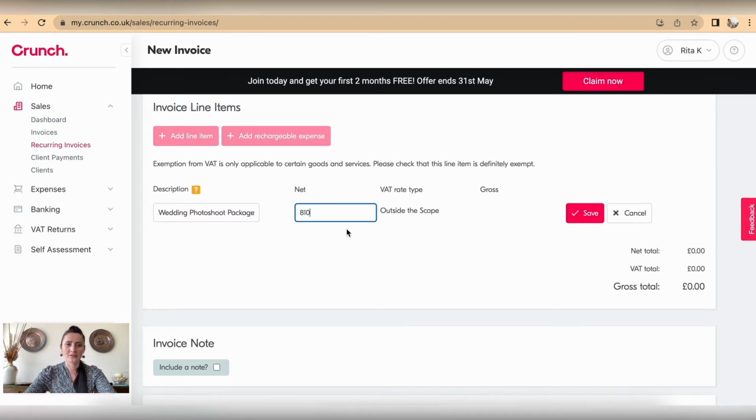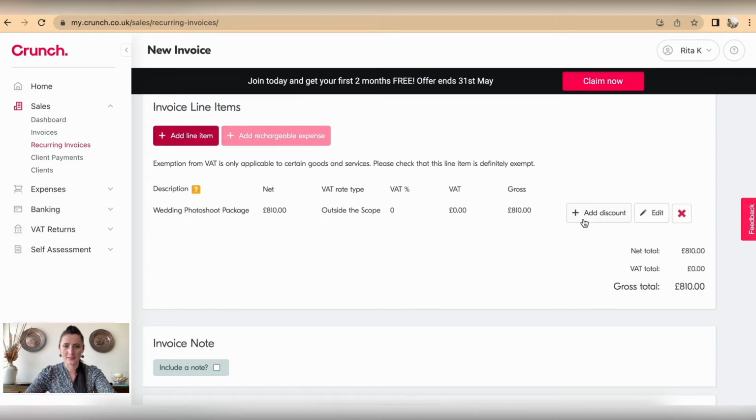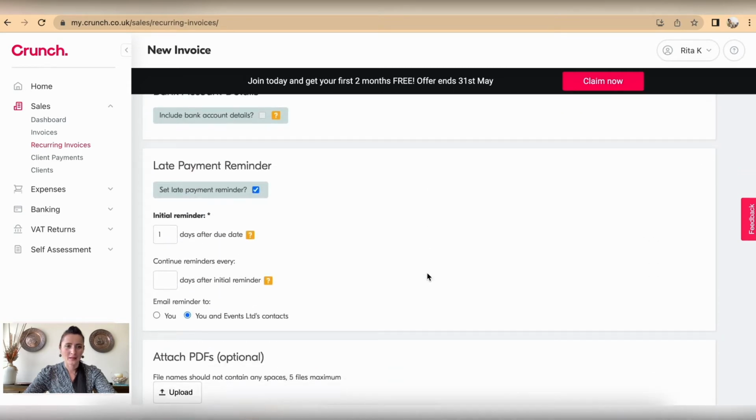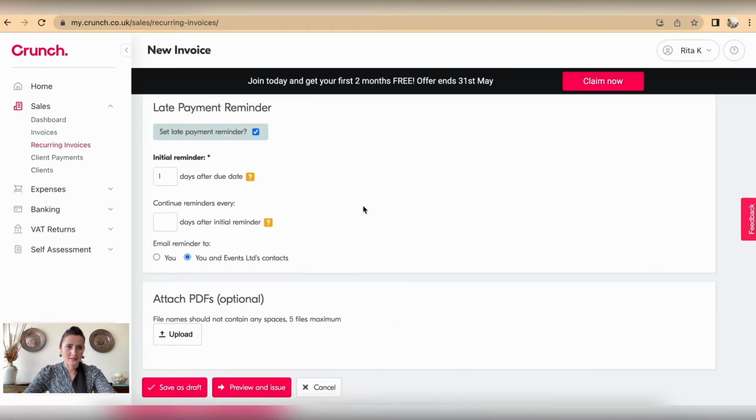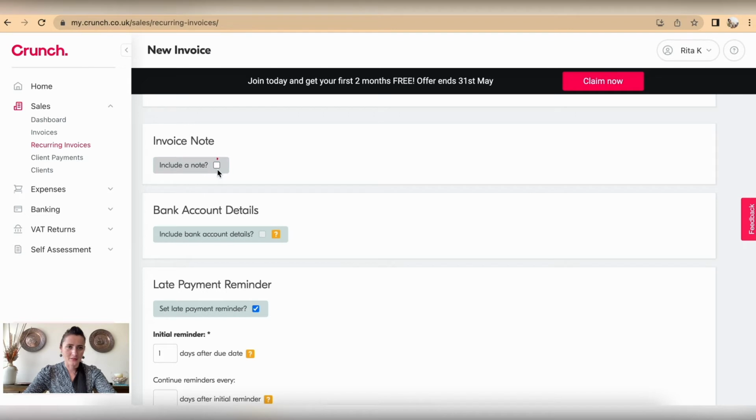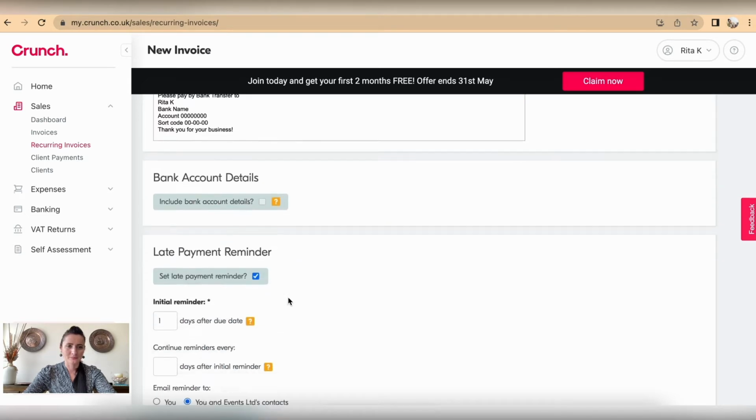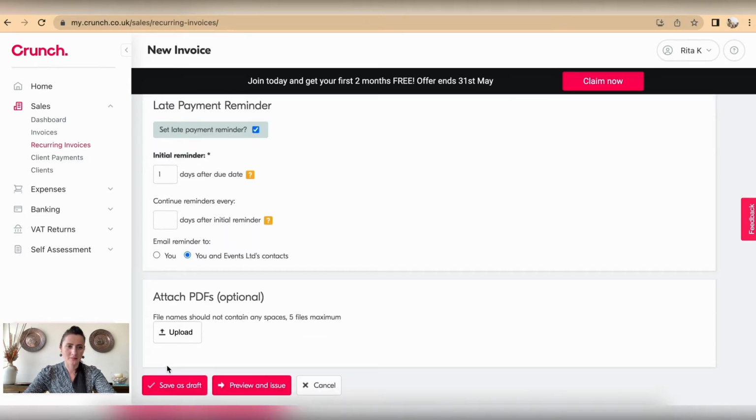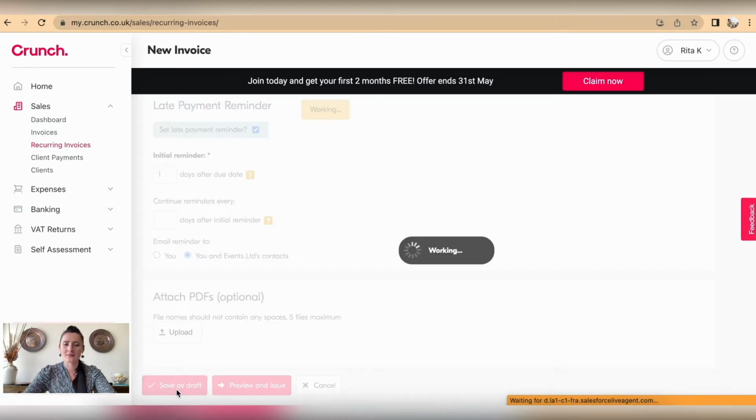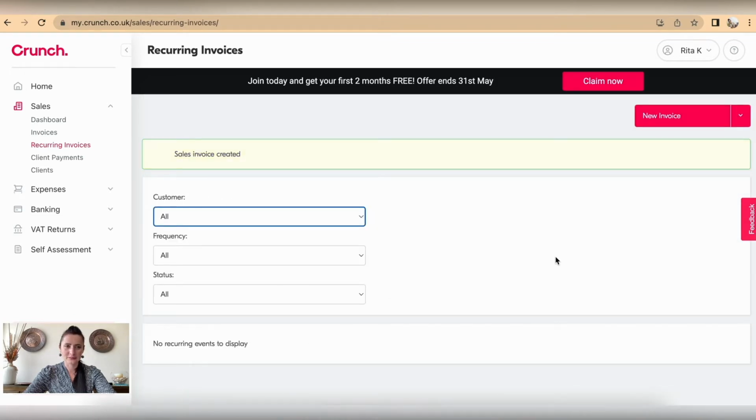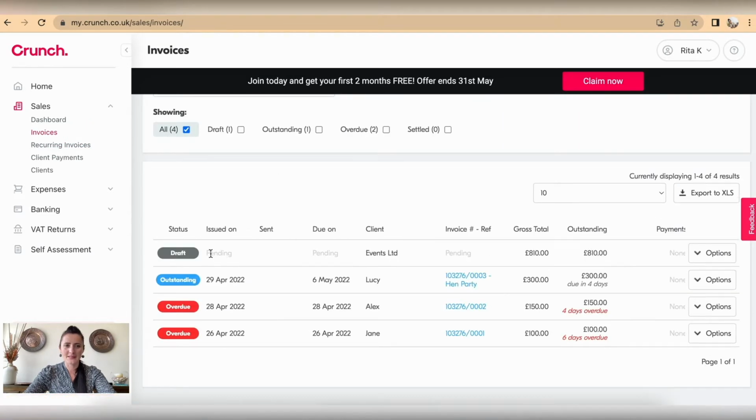And I have agreed on a rate of £810 for my time that I will give to them. Okay, and let's include a note and send the reminders. Okay, save as a draft. Okay, so let's go back to my invoices, and there is Events Limited as a draft.